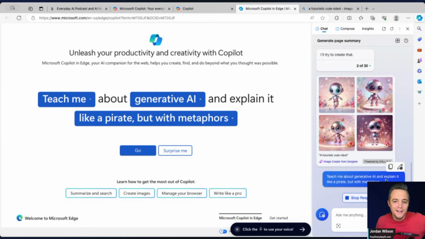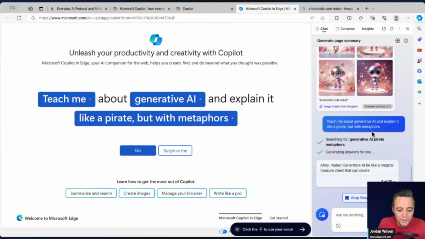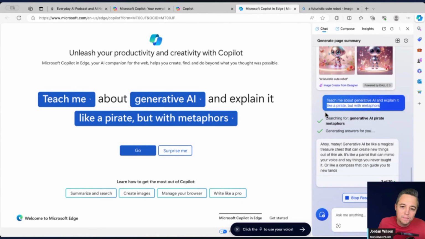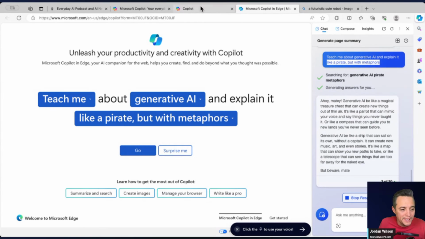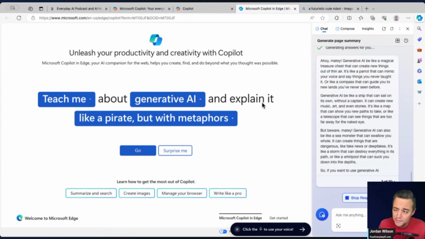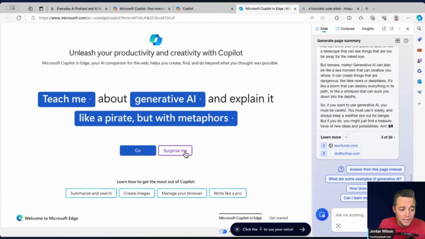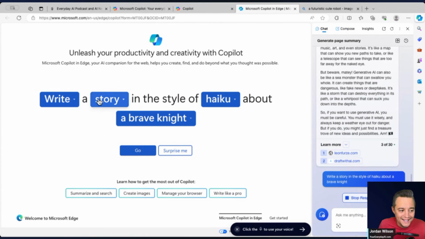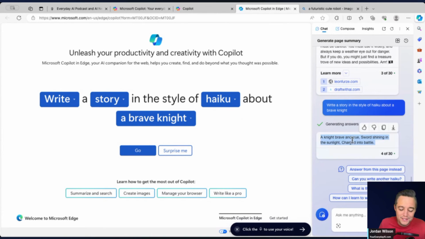All right, so this is nice. Granted, in the end, all it really does is put your prompt directly into the side panel right here, but I do think it's helpful. If you've never used a generative AI system before, or maybe you just need some inspiration, you can always click this surprise me button. Then it says, write a story in the style of haiku about a brave knight, and it automatically starts doing that right away.